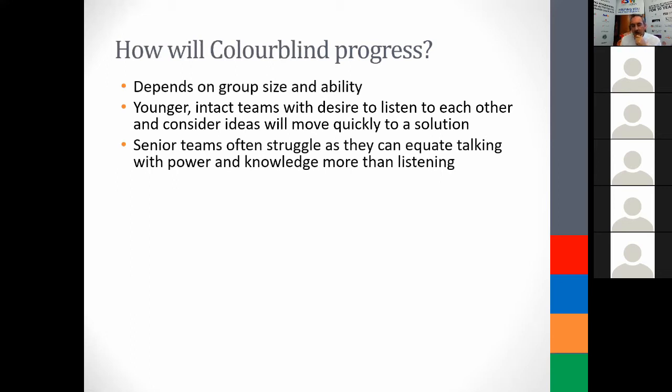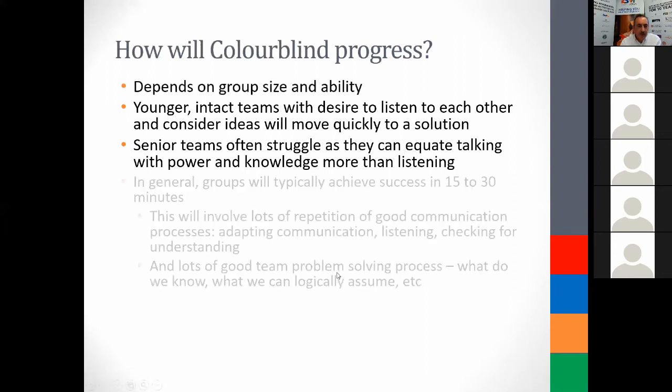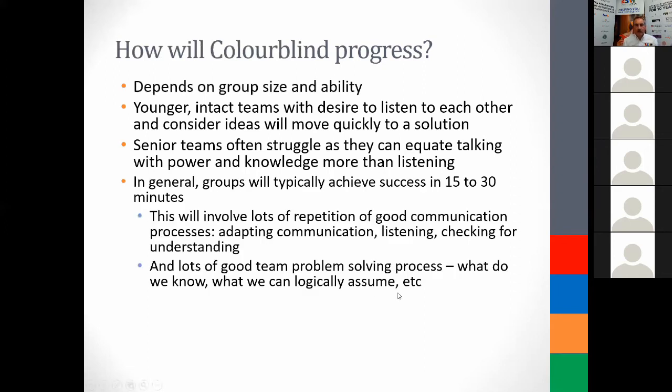And somehow, if you're not contributing by talking, you're listening, that kind of reflects on your lack of ability, lack of knowledge, and it's a thing we see a lot with senior people. However, in general, most groups will achieve this between 30 to 50 minutes. So if you're trying to plan a Colourblind session, I would allow around 30 minutes for the activity and then whatever time you need for the debrief.